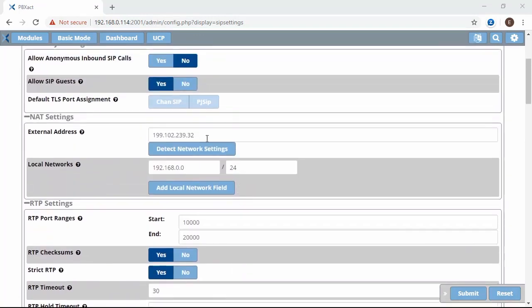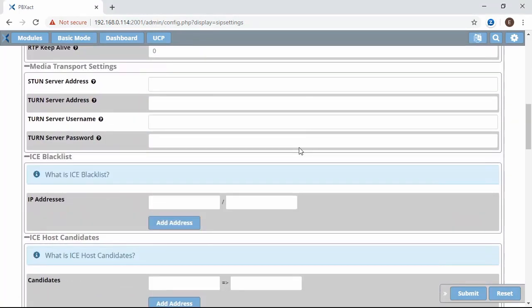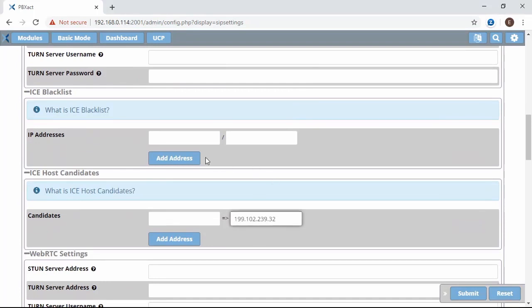We can do so as an example now. We get the public IP address and the local IP address. And submit the changes.